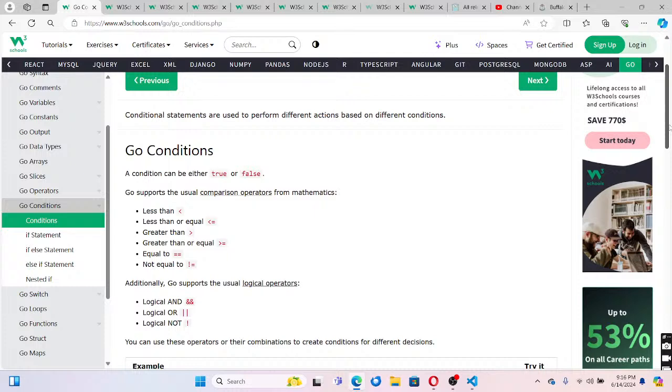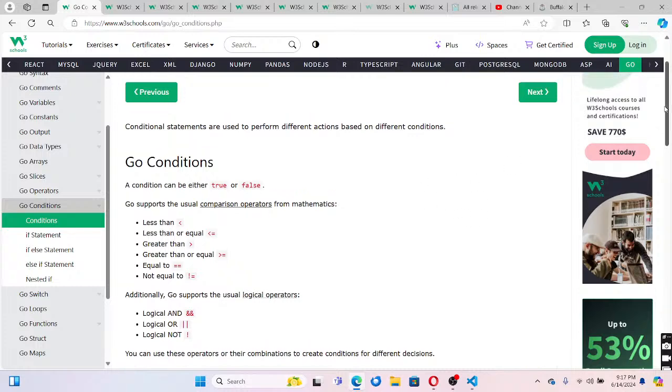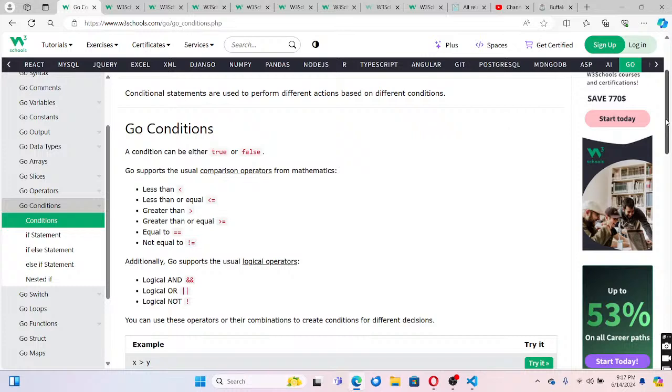In this tutorial, I am going to explain about conditions used in the Go language. If you are already familiar with other programming languages such as C, C++, Java, Python, PHP, you can easily correlate the conditions. Nevertheless, let us go through the conditions and understand.